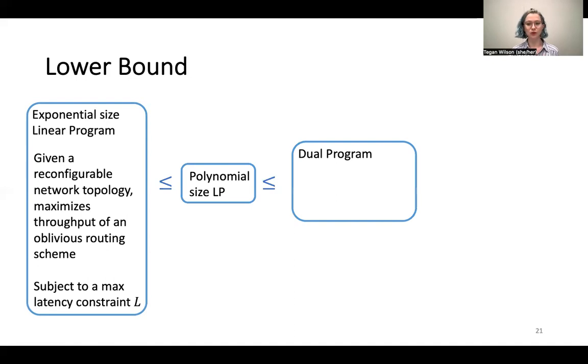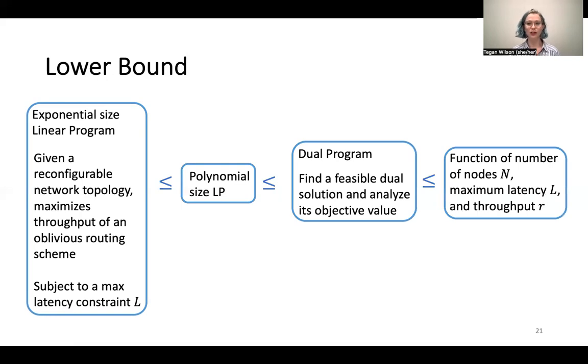And from there, we take the dual and we try to find a feasible dual solution and analyze its objective value. Now, that feasible dual solution, much like our exponential linear program that we started with, still depends on the particular reconfigurable network topology that we started with. So from there, we bound that objective value of the feasible dual solution by a function that's strictly just in terms of the number of nodes n, the maximum latency constraint L, and throughput R. And that function will be the thing that in total upper bounds throughput.